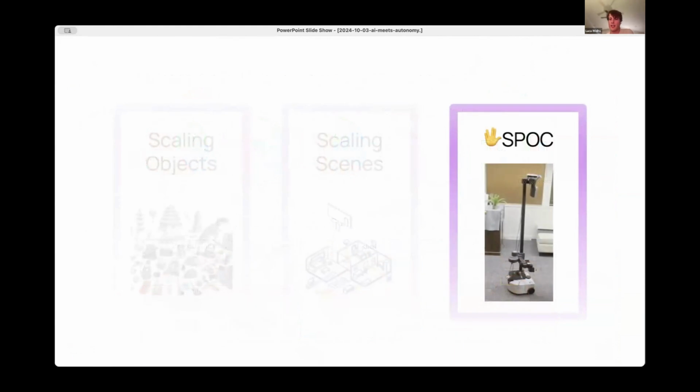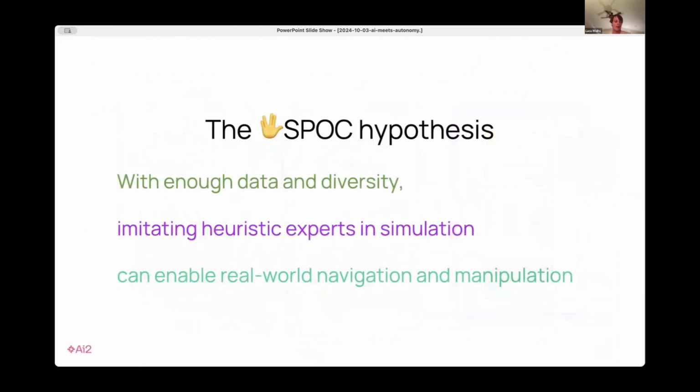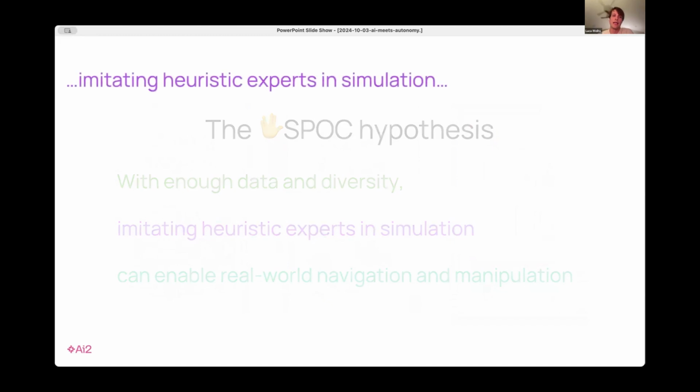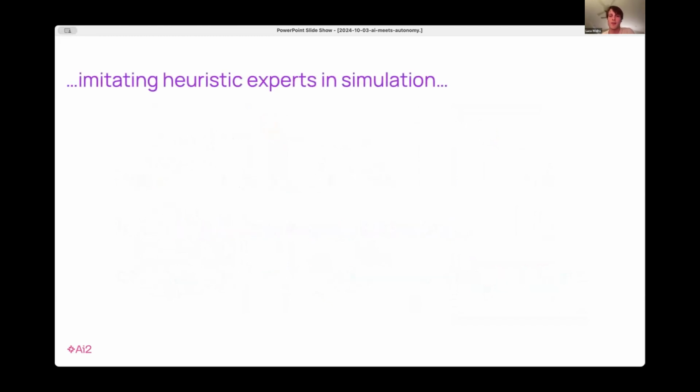Last, I will end with Spock. So the fundamental hypothesis underlying the Spock project is that with enough data and diversity, imitating heuristic experts in simulation can enable real-world navigation and manipulation. And so I've talked quite a lot about data and diversity, so let's jump into imitating experts, heuristic experts in simulation.